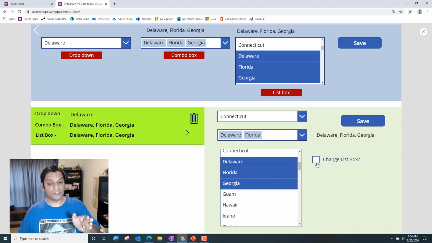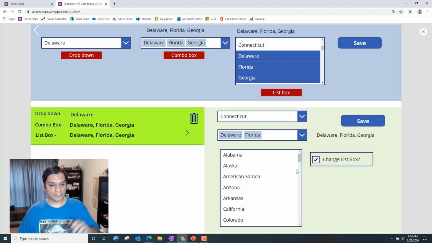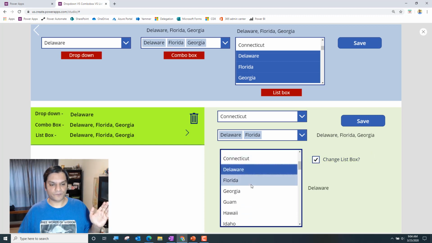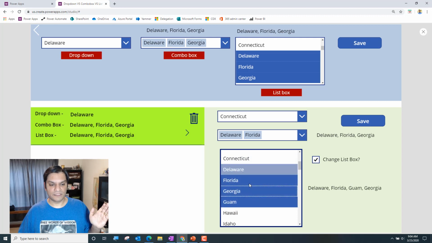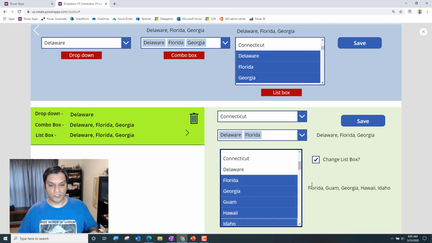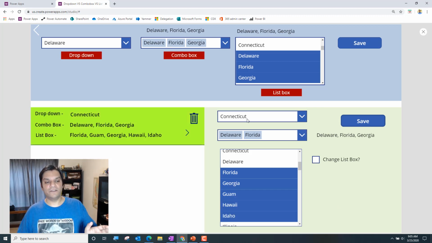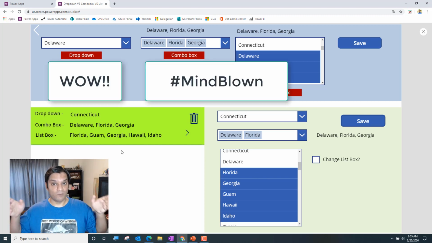It says, do I need to change the list box? Yes, I'll change it. I'll go ahead and select something completely different. Let's go crazy and add a few more over here. It shows you what I've selected. I'm doing a save, and when I did the save, it took all three changes that I did. So the first thing that comes to mind is, Daniel, wow, hashtag mind blown, but how did you do this?